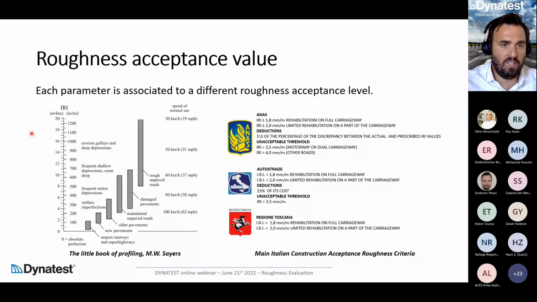This picture comes from the Little Book of Profiling from Sayers. You can see there are some intervals to judge the pavement. Very important are these limits here: 1.82 for airport runways and new pavements in highways. And of course, the more the pavement is less maintained or more aged, the more the level of acceptance is increased.